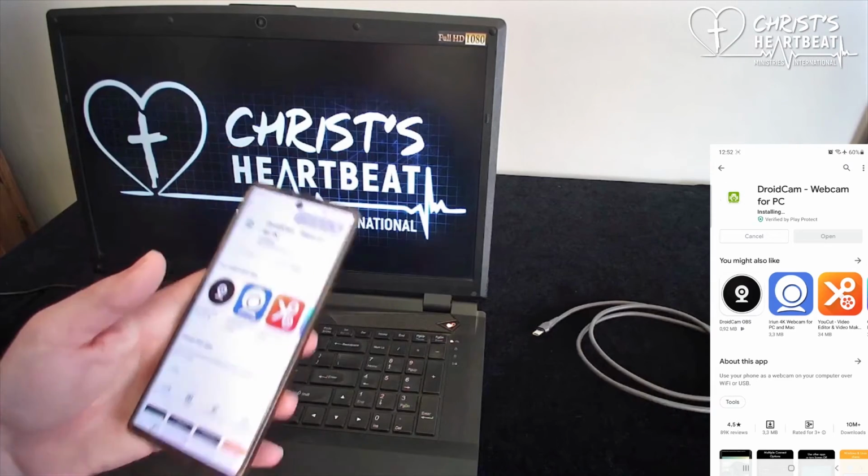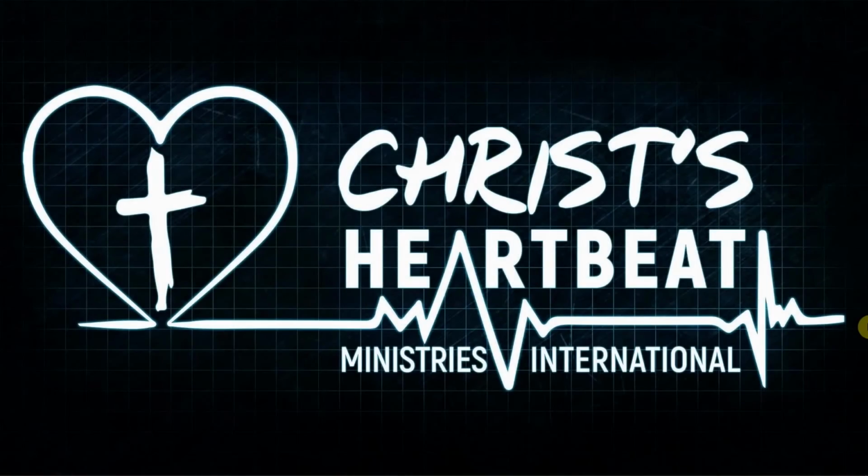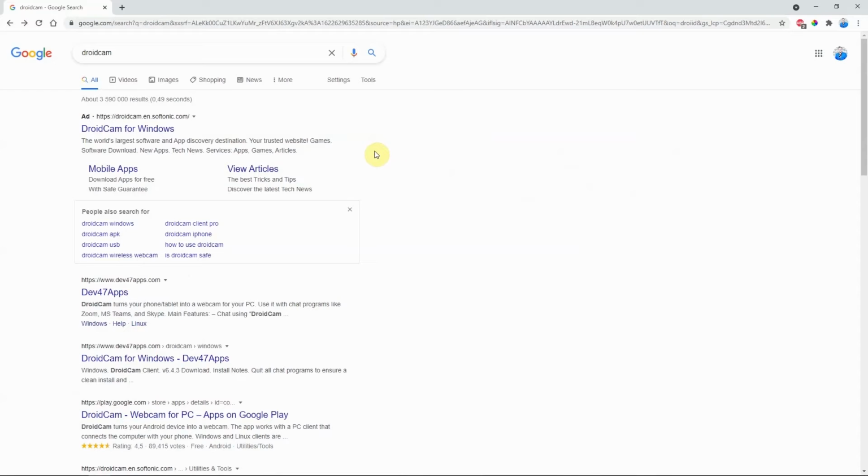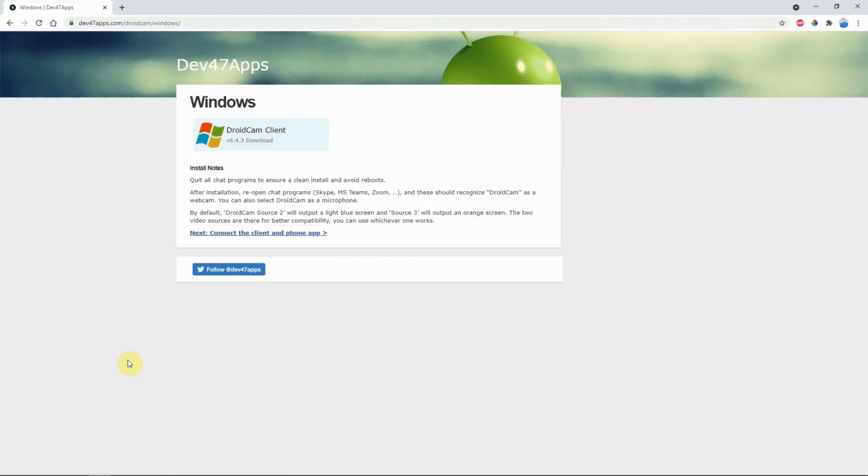And it's then going to download and install onto my phone. Now, while we're waiting for that to happen, I'm going to go over to the computer and install DroidCam on the computer as well. So I'm going to open up Windows. I'm going to open up a web browser, and we're going to Google search DroidCam. Now, if you go down here, you can see it says DroidCam for Windows. So I'm going to click on that.